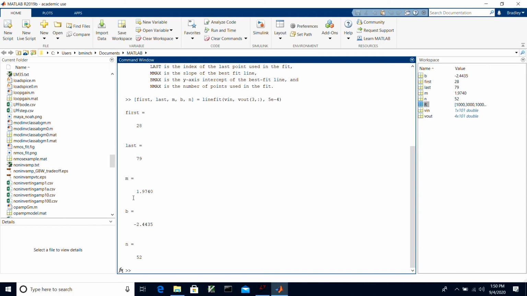Okay, so you can see here that it picked the 28th index to the 79th index, so 52 points. And it returned a slope of 1.974, which is pretty close to 2, and a y-intercept of minus 2.5 volts.